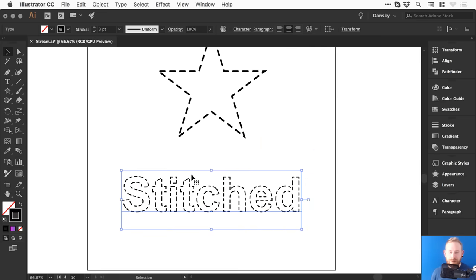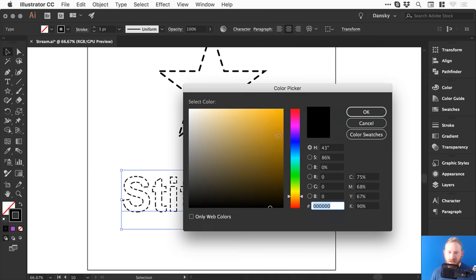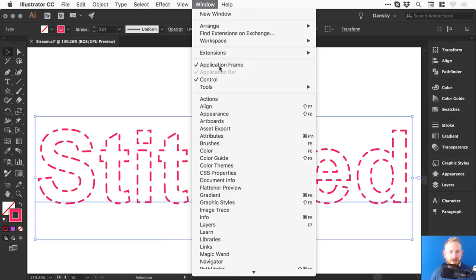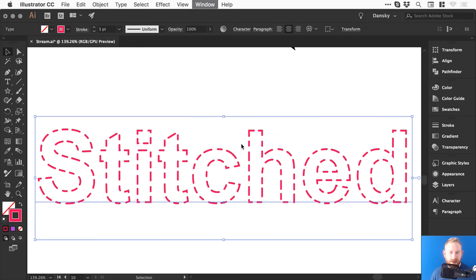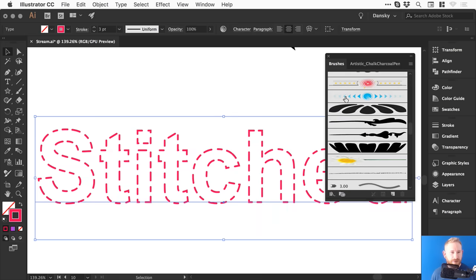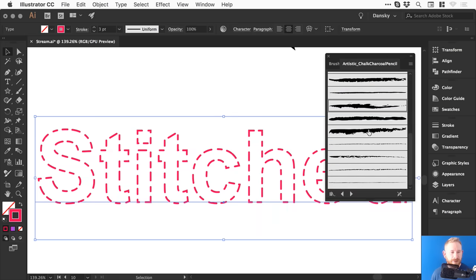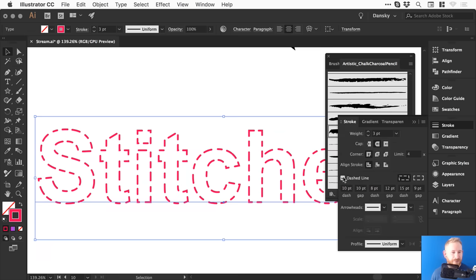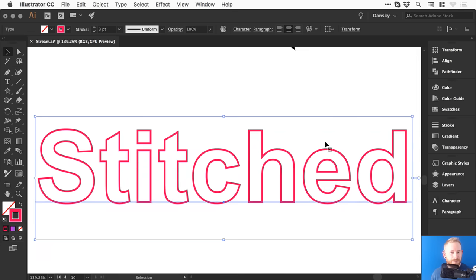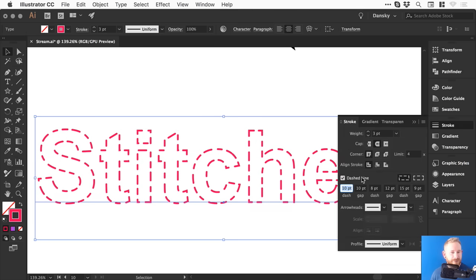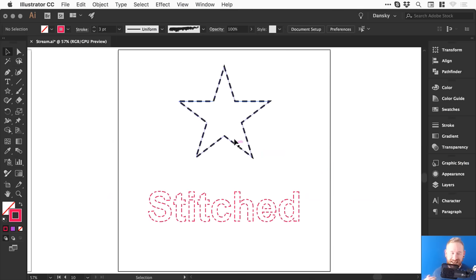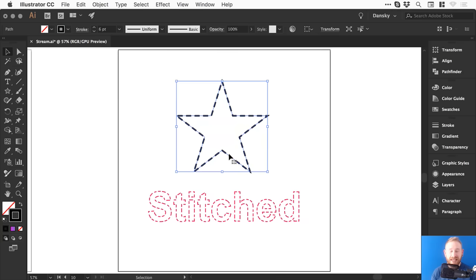And of course, like everything, we can go and add colors to this. And let's have a look and see if it will let us add brush effects. Oh, sadly not. But there we go. Regardless, we've already had our fun playing with brushes, and we've added a stitch effect to some text and a star.